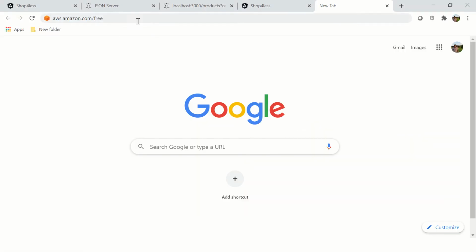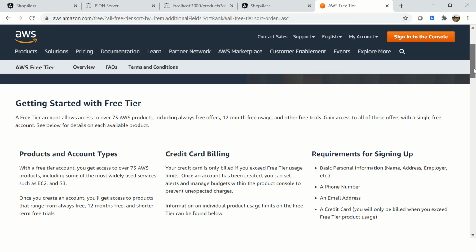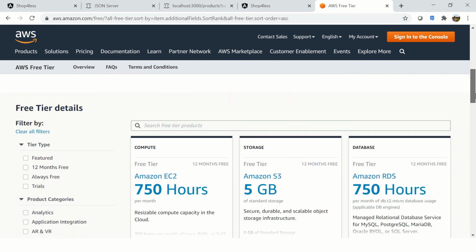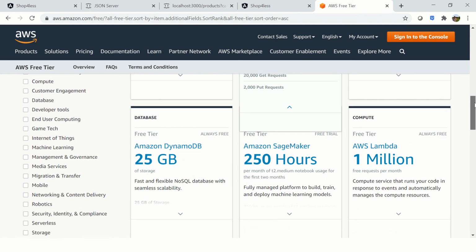All right, so let's go to that free account and hit enter, and you would be taken to this page where it will say AWS free tier, and then it would give you details. It's important to explore them and understand that. So if you see here, these are all the product categories that AWS offers, right?